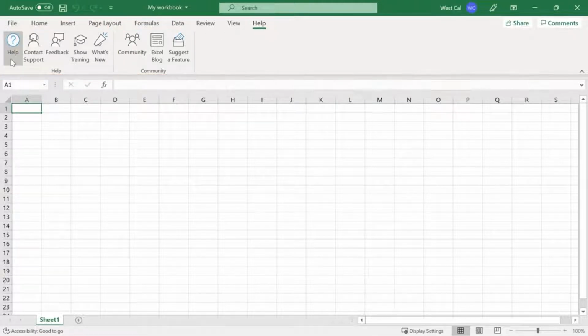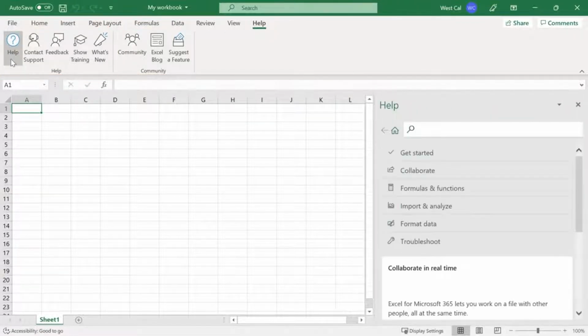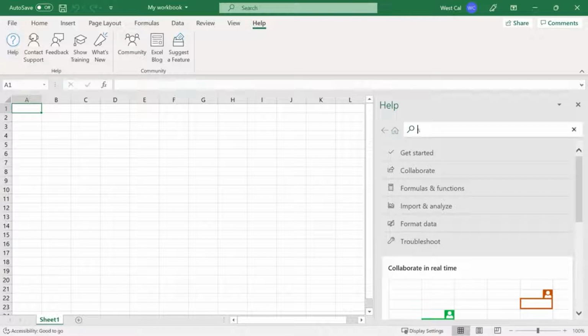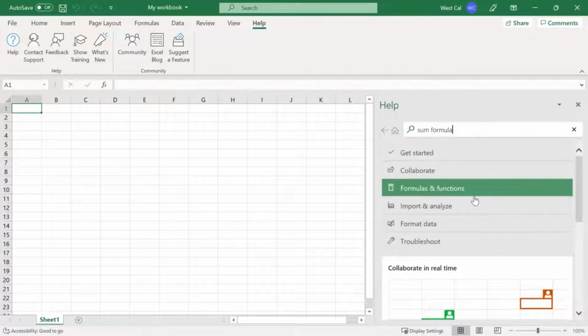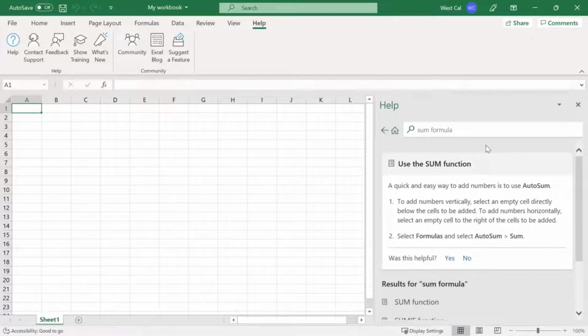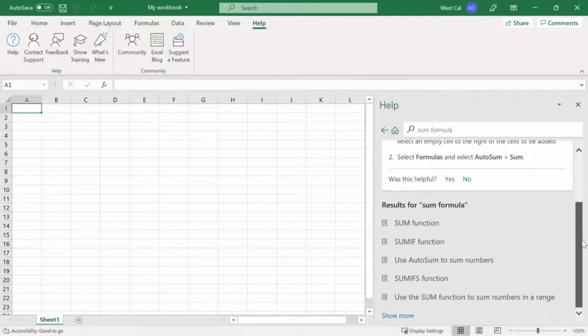Clicking the Help command in the Help group will launch the Help task pane to the right of your worksheet. Typing a question or a phrase in the search field will present one or more help topics that present you with a possible solution. Clicking on one of the options will display the selected solution, as well as the other most relevant results of your search. You can also click Show More to display other less relevant results.